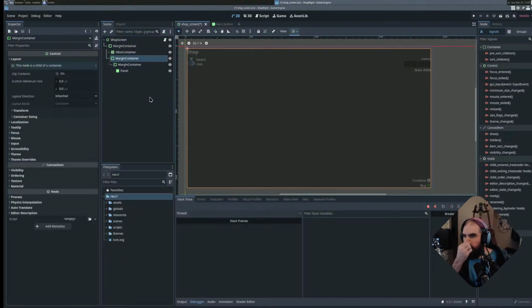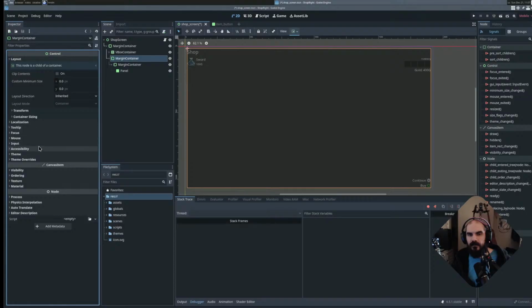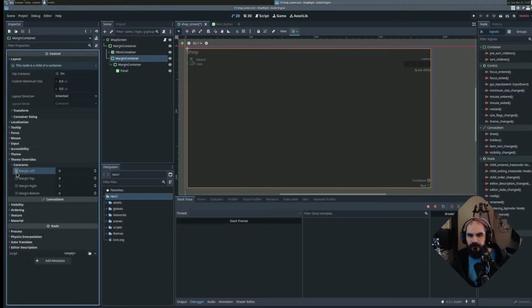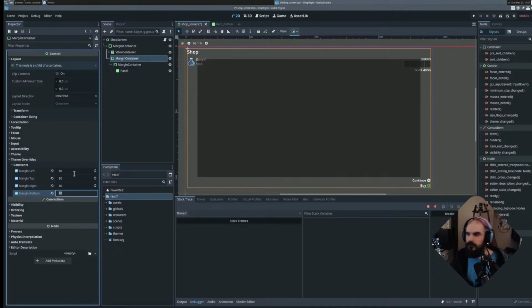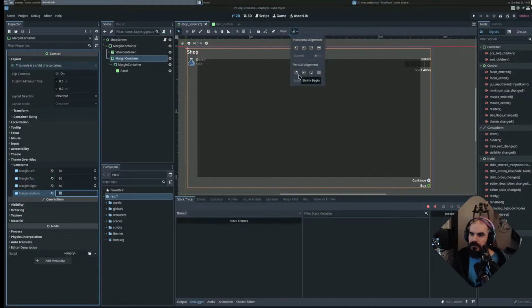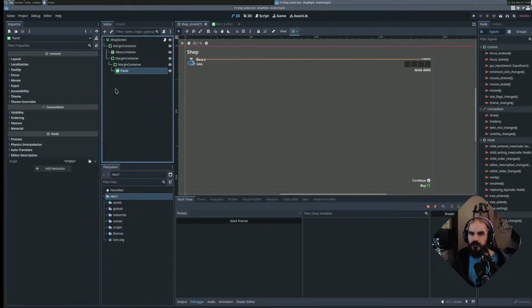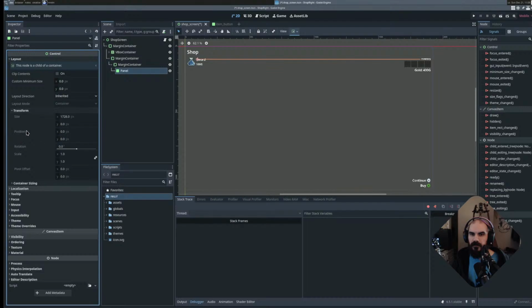So this margin container is going to set some thick margins, which we can do in theme overrides for now. That might be good. We might want it more than that even. Right? And then here, the height, we're going to do this kind of shrink begin. And then in here, we can add a minimum size, I think.